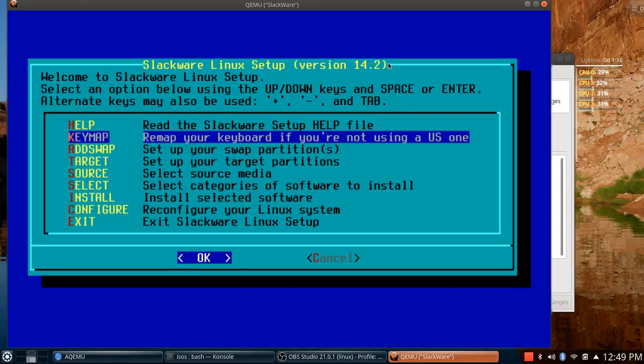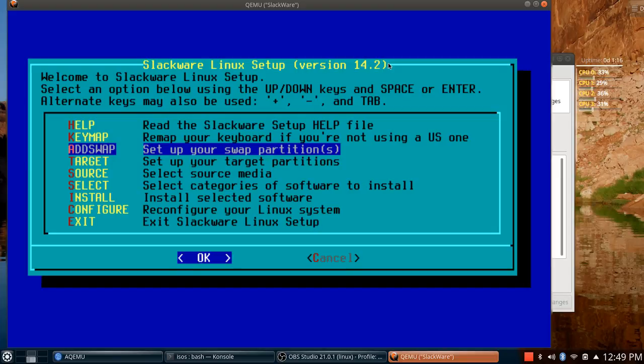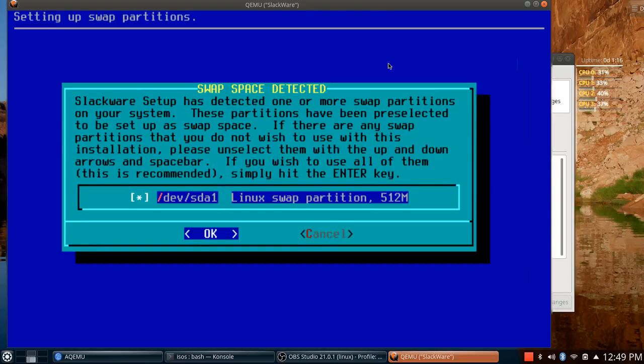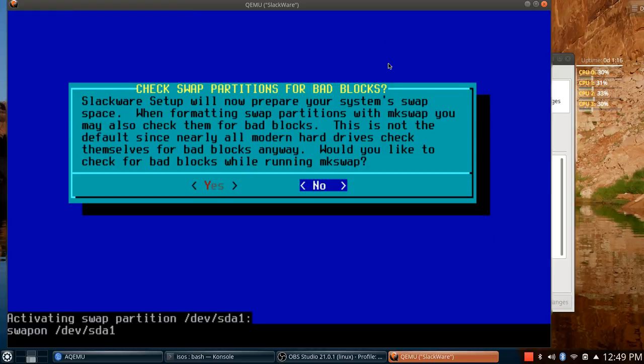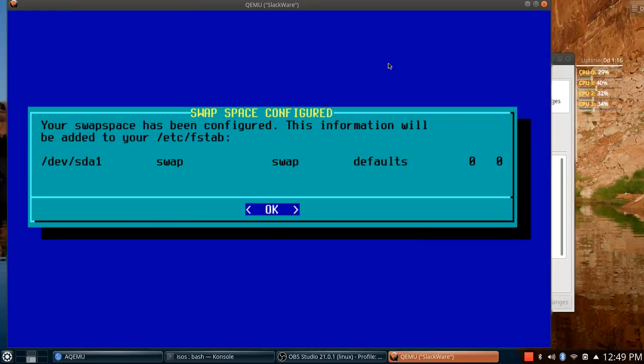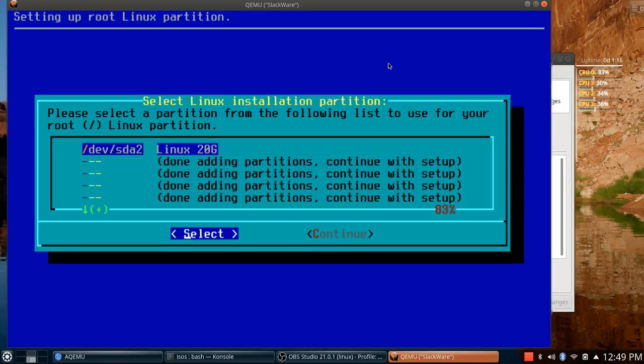Setup. All right. Set up your swap partitions. I've already done that. SDA1, Linux swap partition. We'll now prepare your system swap space. Yes. Would you like to check for bad blocks? No, I don't want to. So there we go. Swap on. Swap partition has been activated.